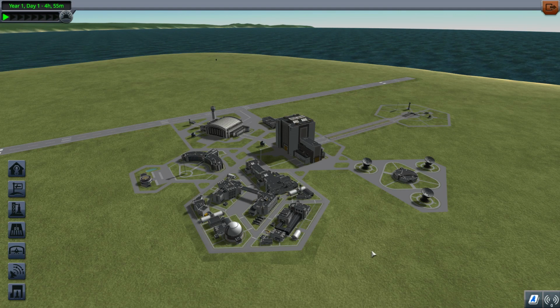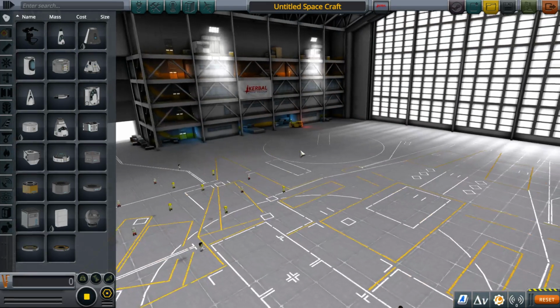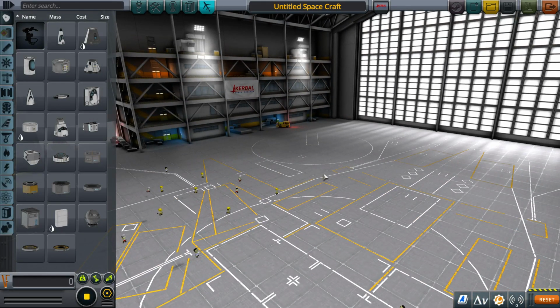Today we're going to be playing Kerbal Space Program and exploring what's called parts clipping. Now that's something that I have known about for a while, but not really realized how much it could be abused for fun.